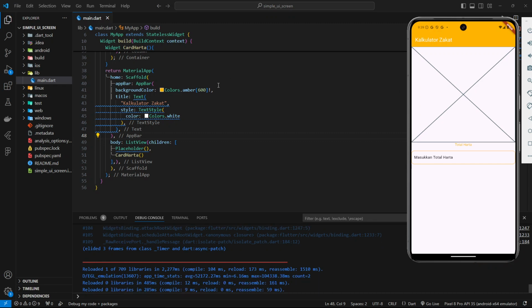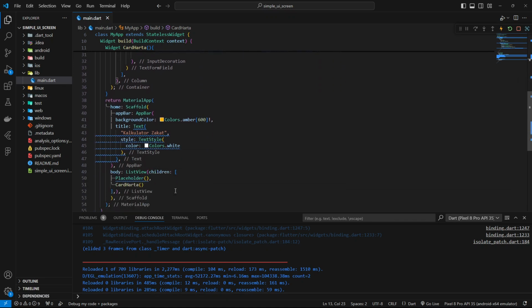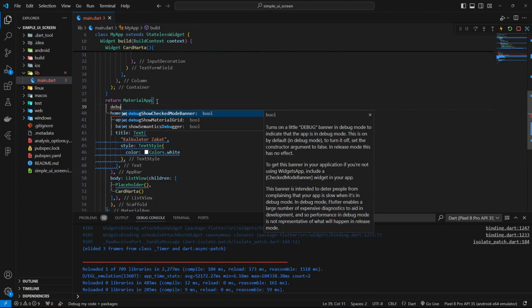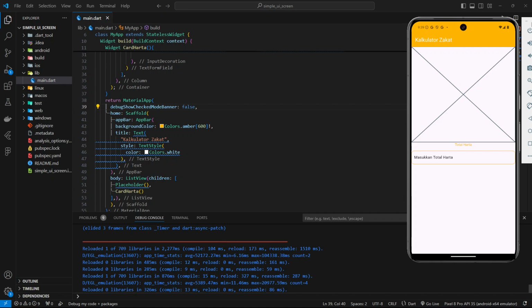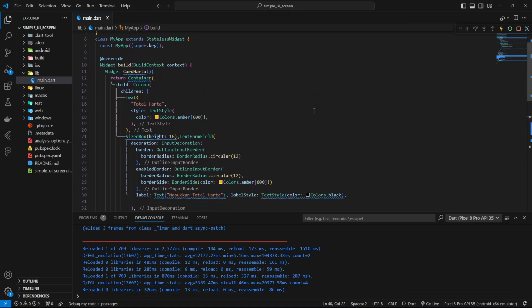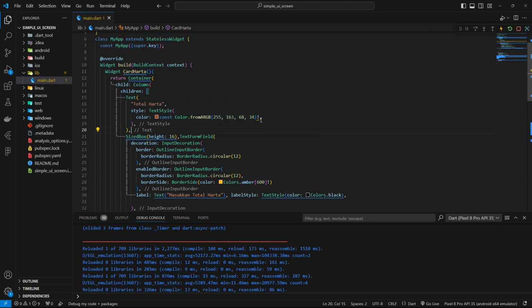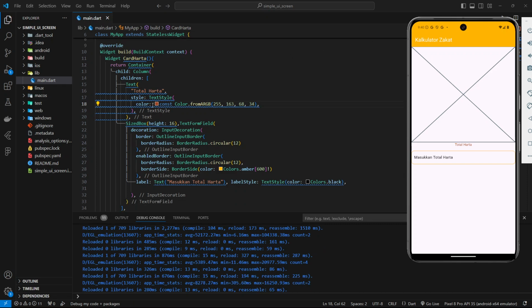Yeah, you can look at it. I'm gonna add some, like the debug console, show check banner into false. Try like this, this will be gone. Okay. I don't really like this color. I want to make it like orange. Like this. I don't need this. Save. And voila. Yeah, the text will be like that.